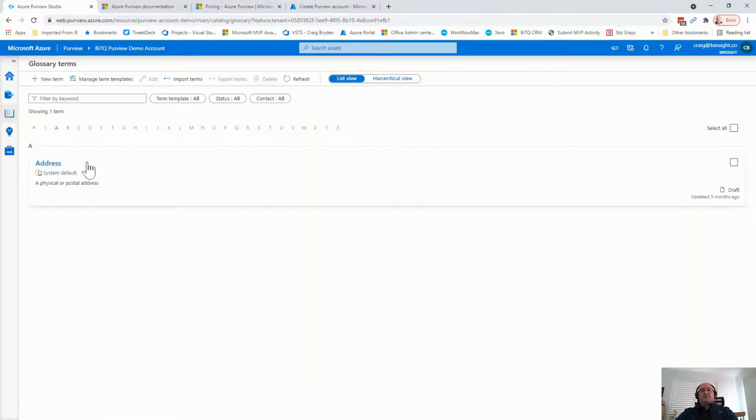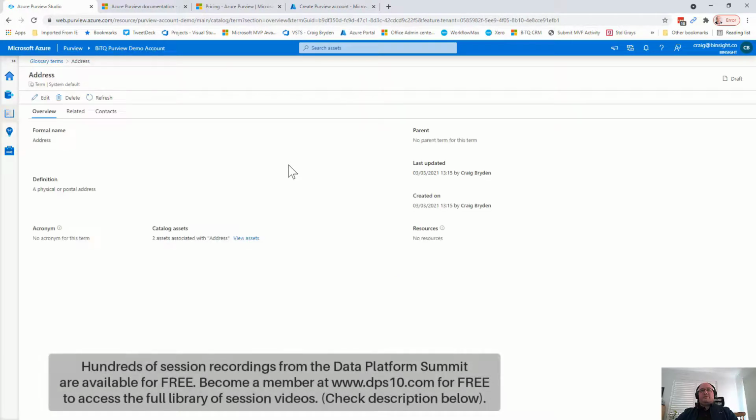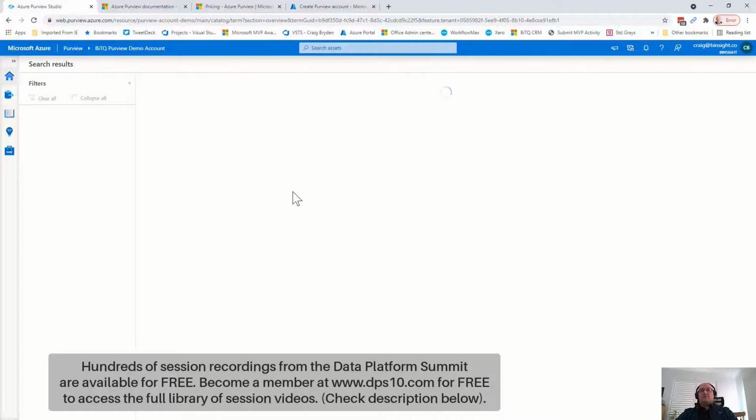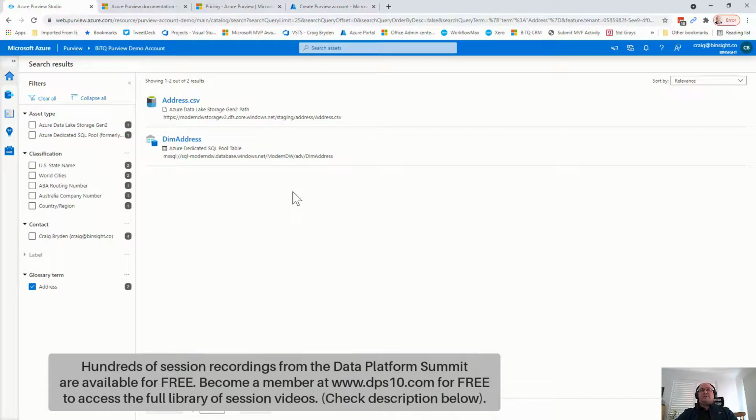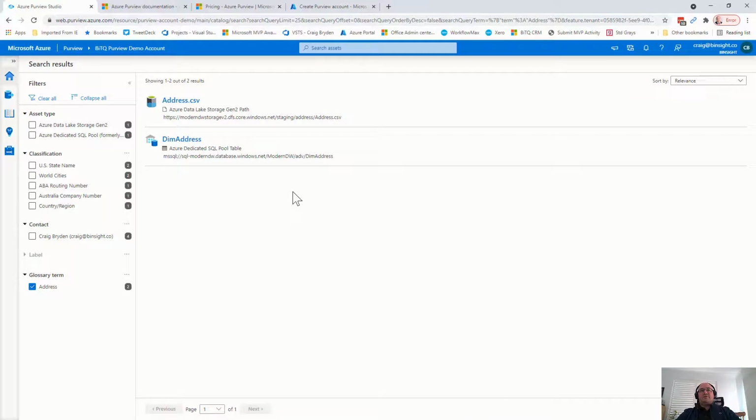So we'll have a look at the one that I've already created. Yeah, you can see the information about that term, but also, interestingly enough, it provides a hyperlink to what assets have already been associated with that term. And you can click that and it'll take you back to the search, where it's automatically drilled down to that particular glossary term. So that's just a nice shortcut.